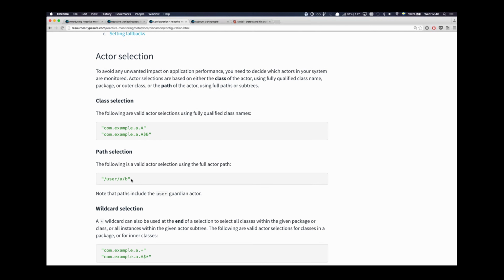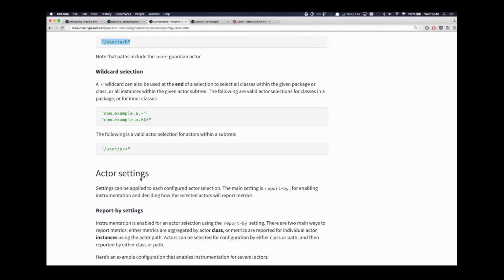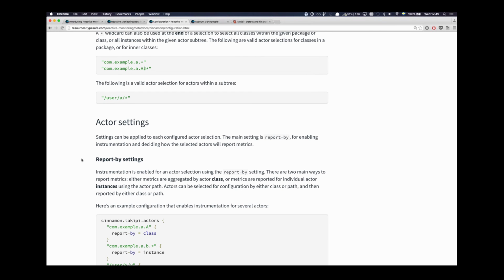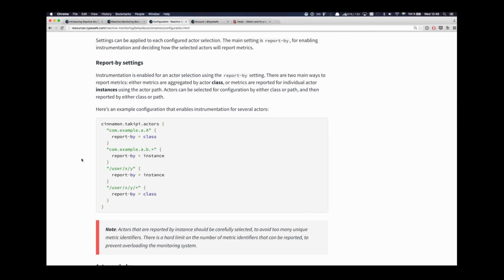But you can also use path selection. So that's the actor path. If you're preferring to use that notation, you can do so as well. We also provide a wildcard selection. So I want to monitor all the actor classes inside of my package A. That's how you do that. And the same goes for a path using actor path. So wildcard notations. So now we've defined exactly what we want to monitor. The next step is to define how we want to monitor things. And for that, we have this report-by setting.